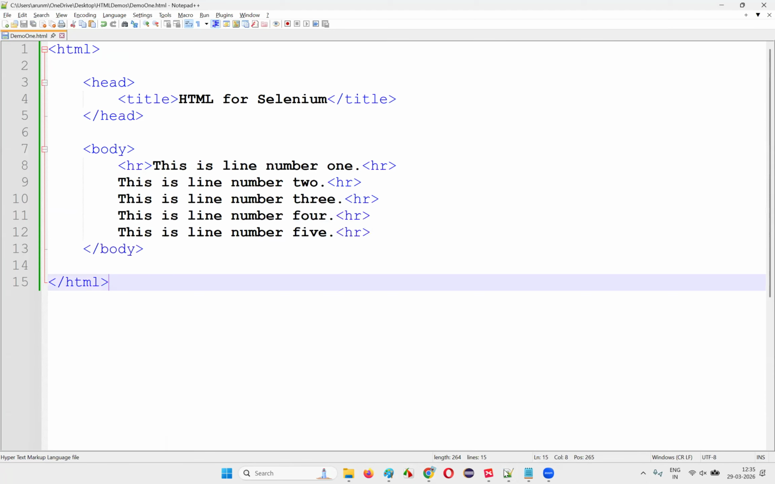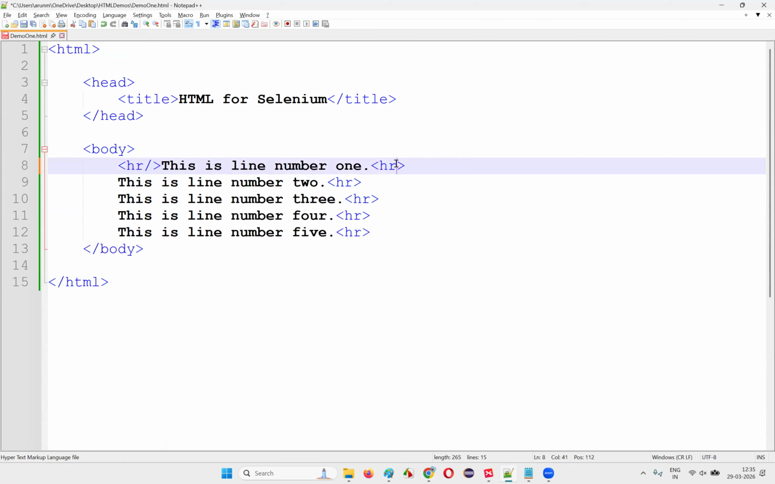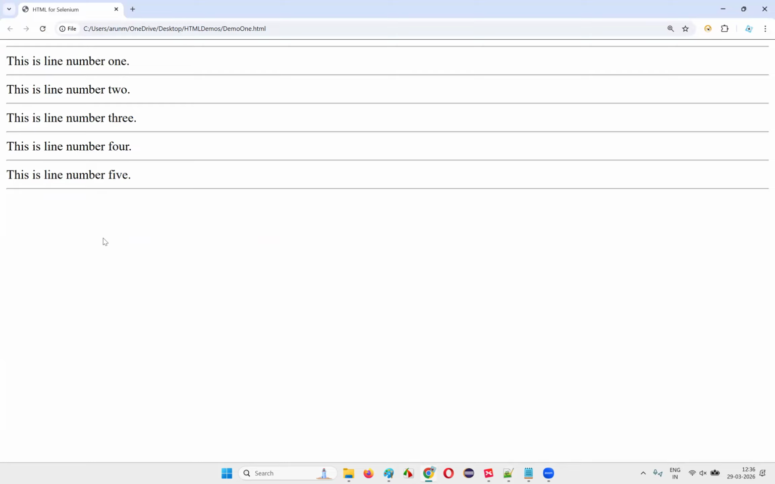Right? Now, in place of this HR, you can also specify HR forward slash. Both are same. Either you can specify HR or HR forward slash. These are self-closing tags. They will start here only. They will end here only. Whether you are using HR or HR forward slash, both are same. Any of these things you can use. So refresh here, you will get the same output.